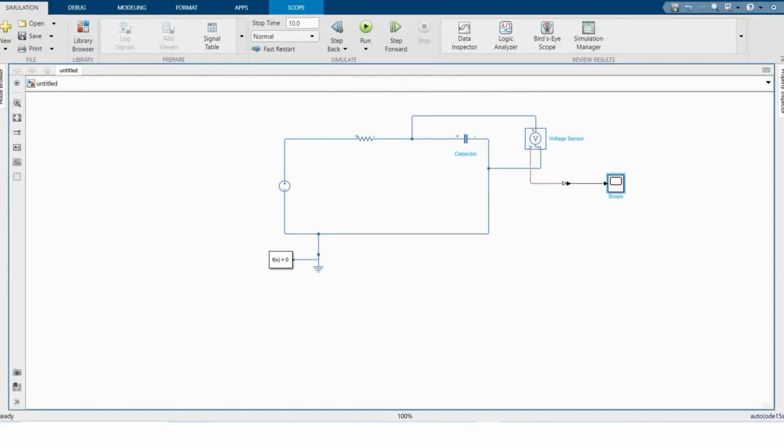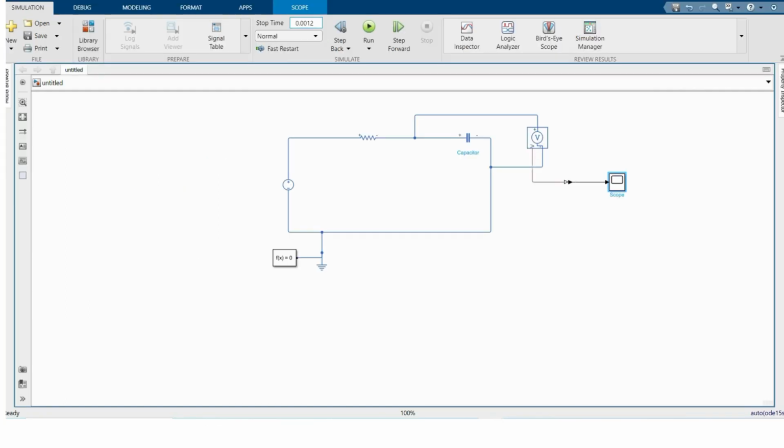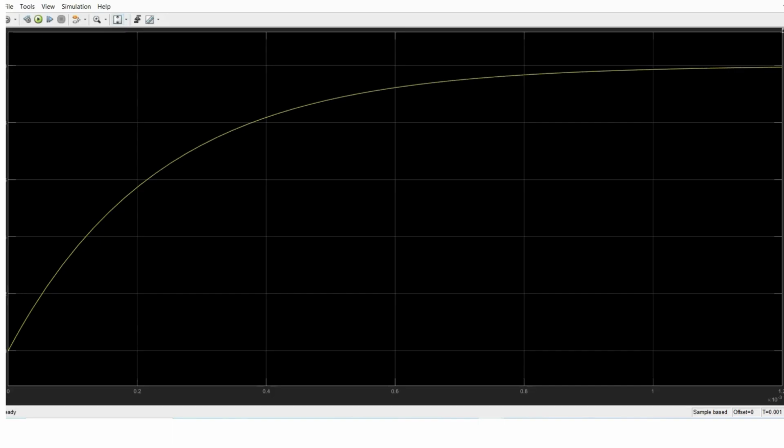So we may take a simple calculation here. R is 5 ohms and our C value is 47 microfarads. Our RC is 5 times 47 microfarads, and if we take 5 tau, or 5 RC, it is 0.0012. So I'm copying this value, 0.0012 seconds. Now I run this model and you will see a smooth curve.